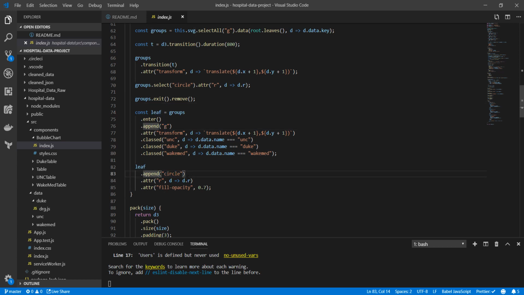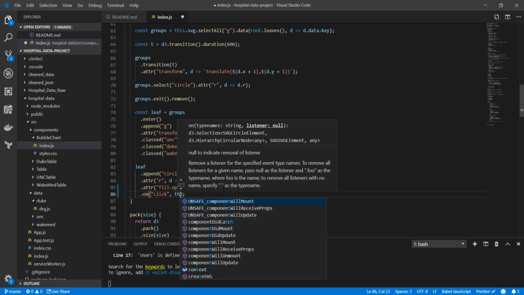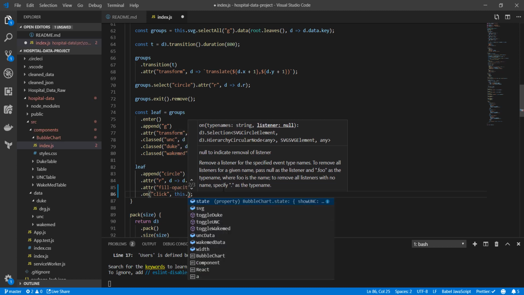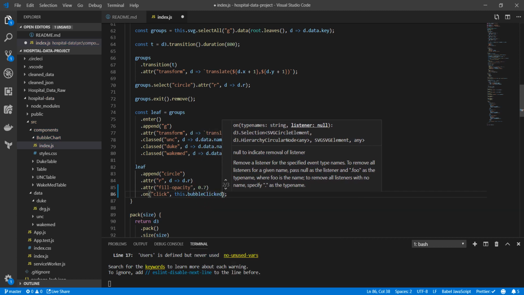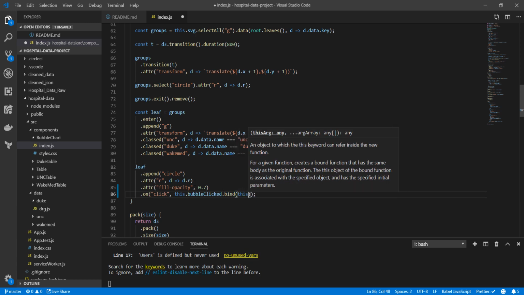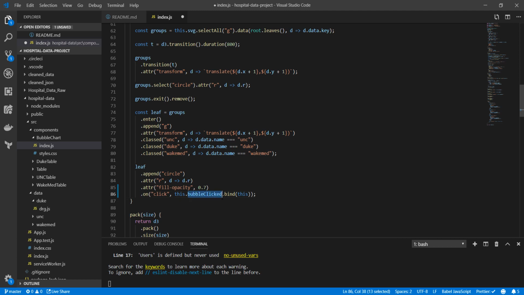And we want some interaction on this circle. So we'll just come down here, I'm going to erase that semicolon, and we'll just add this on. Works just like jQuery. So on, and we tell it the event we want to listen for. So on click, when you click on a circle, I want to do something. So I'm going to call a function. I want to call this dot, and we'll call it bubbleClicked. And then we want to do that same thing that we did earlier. We want to bind that back to this. That just makes sure when this function actually gets called for this event, the context is within this class. So this.bubbleClicked and then bind this to that function.